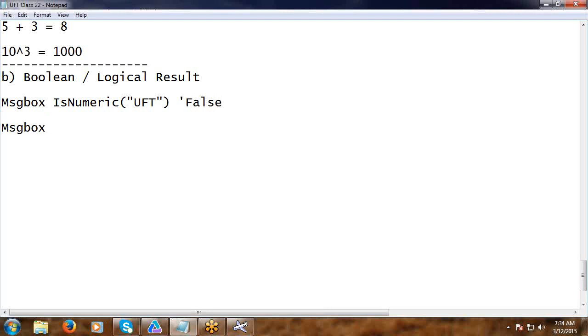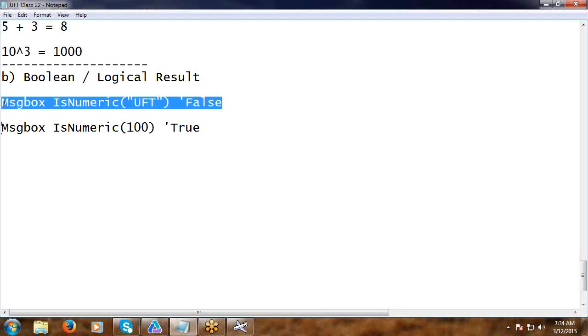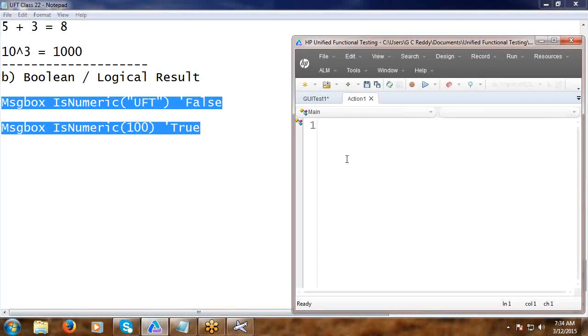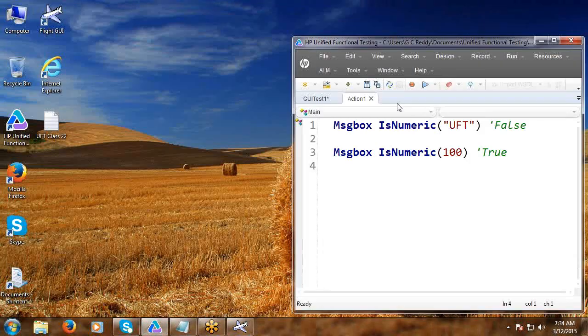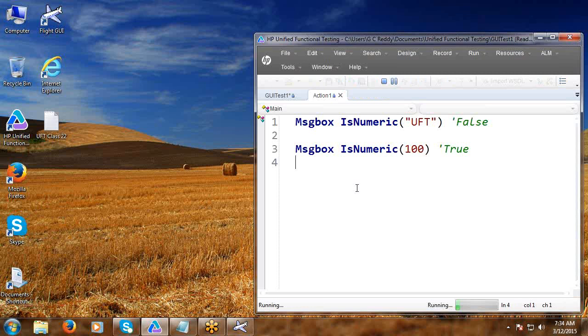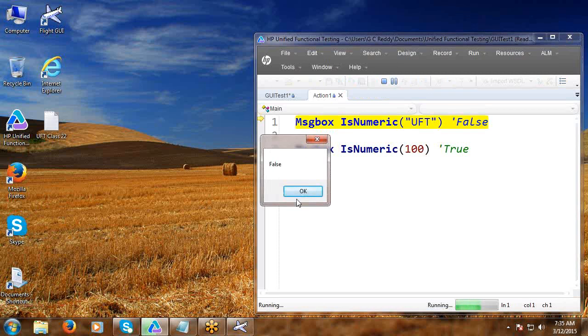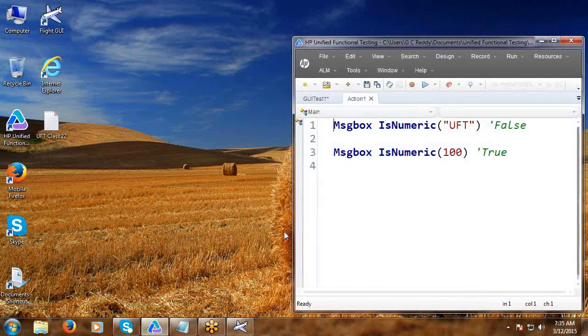MsgBox IsNumeric of 100. It is true. You can execute these statements. Put mute, run the script. See, the first output is false, the second output is true.